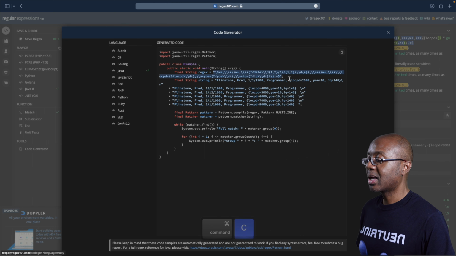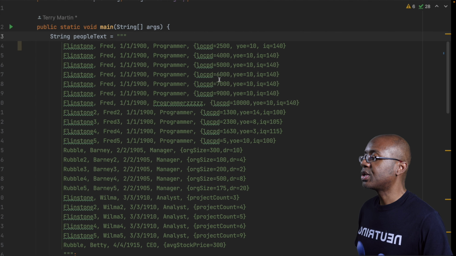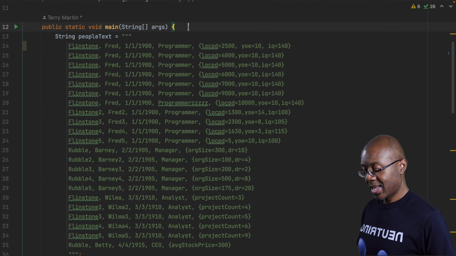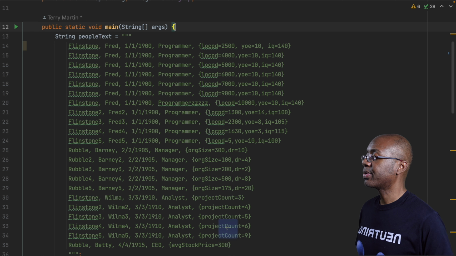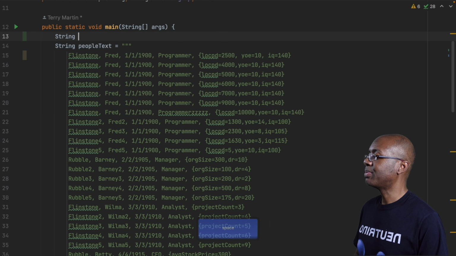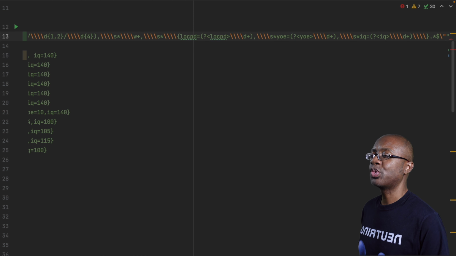So let's copy that, then jump over here. Oh yeah, let me get out of column select mode. There we go. All right, and then I'm going to make a new string, and it doesn't matter what I'm calling it. This is just for demonstration purposes. And so I'm pasting that, ooh, ouch.